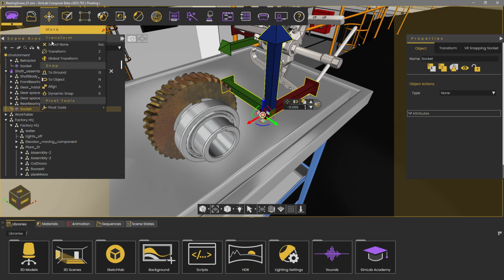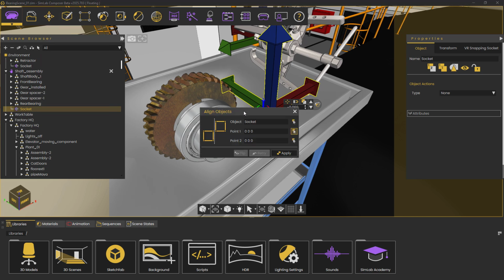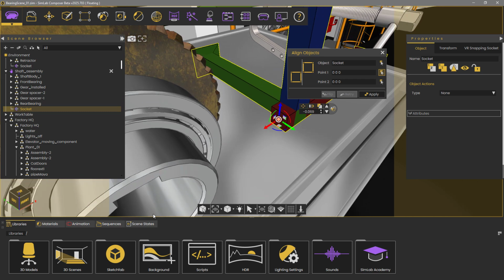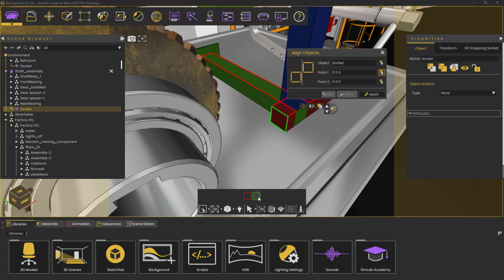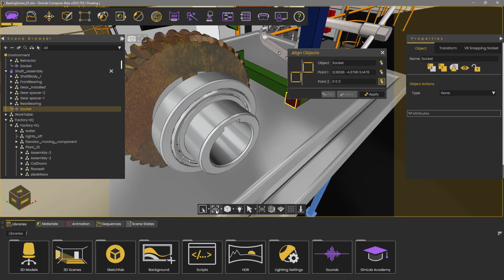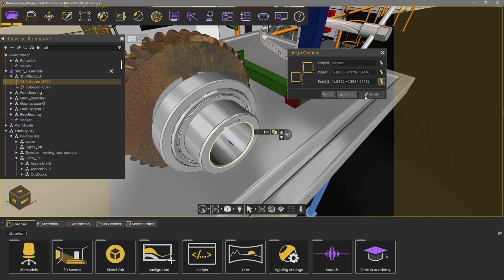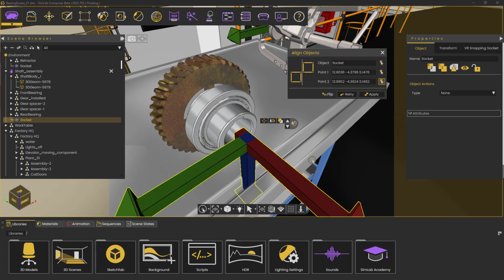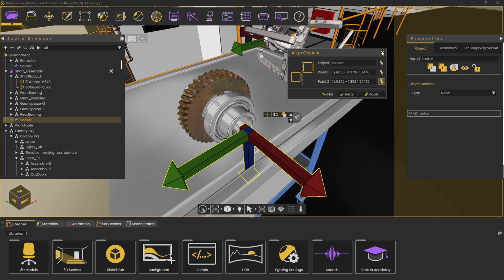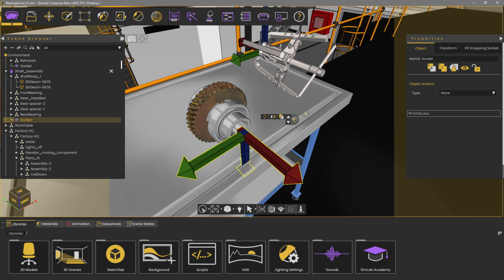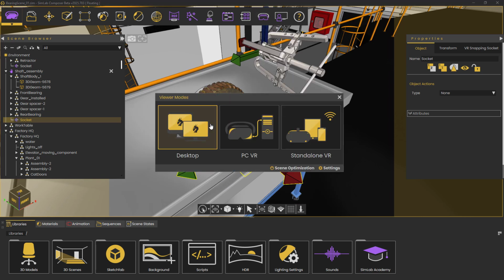From the Move menu, select Align. Switch the selection type to Edge Loop and select the red base as point 1. Select the center of curvature and select the end of the shaft as point 2, then click Apply. Flip the arrow if needed. Now that we have both sockets set up, let's run the VR experience to ensure that everything is working properly.